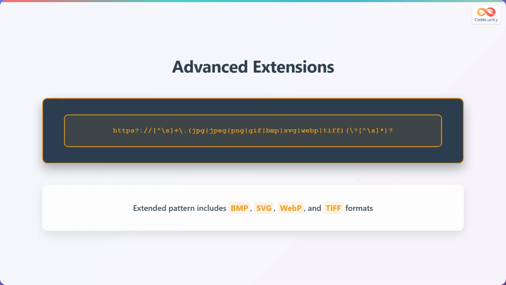To match additional image formats, update the regular expression pattern: https?://[^\s]+\.(jpg|jpeg|png|gif|bmp|svg|webp|tiff)([^\s]*). This extended pattern includes formats like .bmp, .svg, .webp, and .tiff.